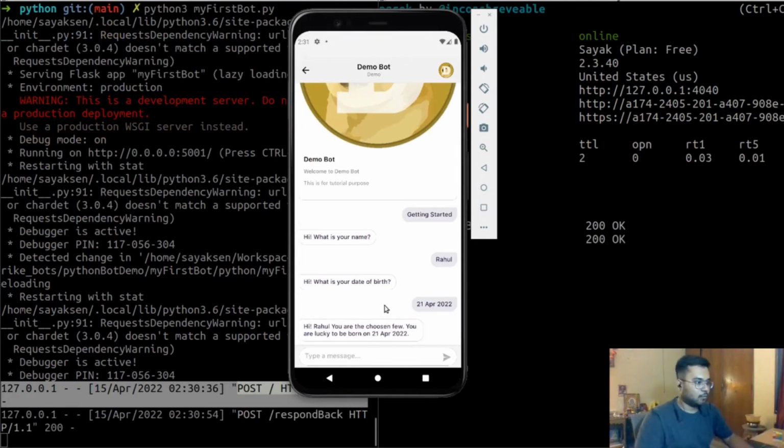You have a bot, and you can share this with your friends. You can share the QR with your friends. You can share the link with your friends. They can download this and they can start using it. And you can use this as a feedback form. You can use this as a question answer. You can use this for n number of use cases. It's up to you.